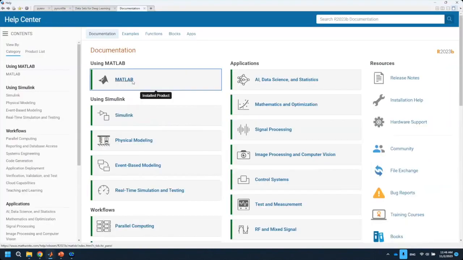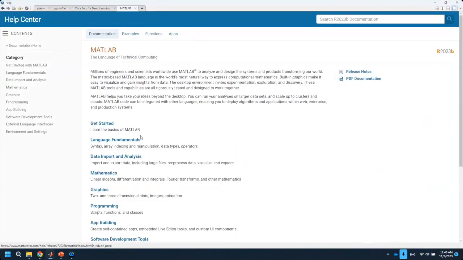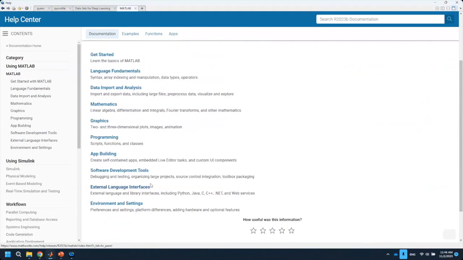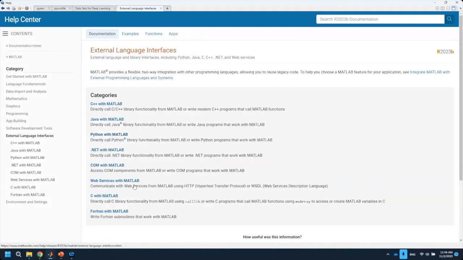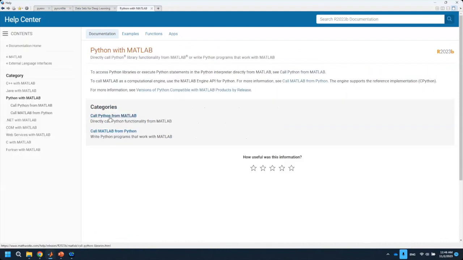And inside MATLAB, you can go to external language interfaces: C++, Java, Python, .NET, COM libraries, web app services, C, Fortran. So we can go to Python and call Python from MATLAB or MATLAB from Python. So you decide. So we are doing this.